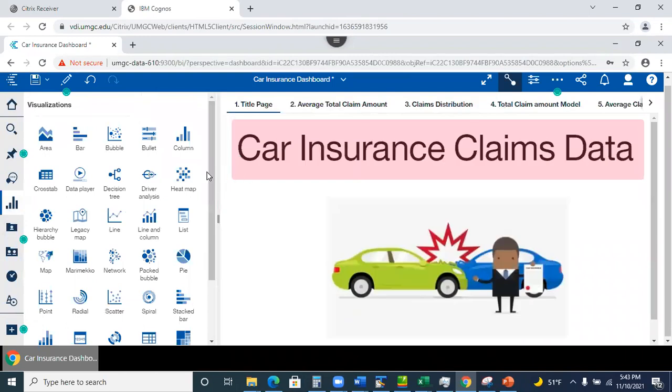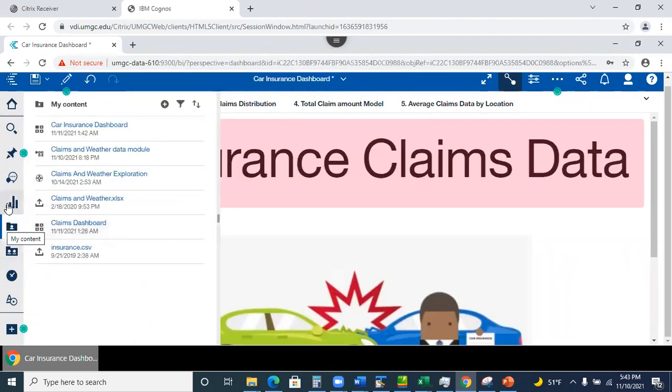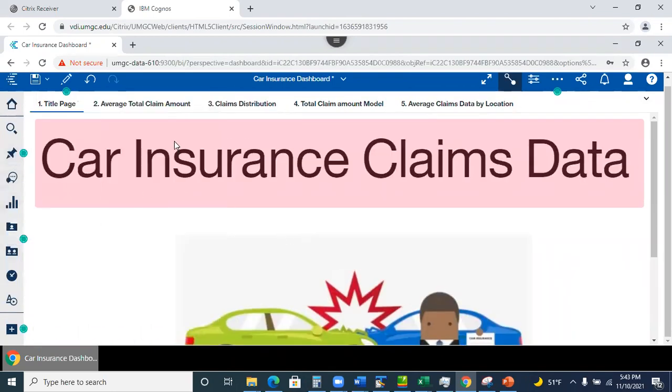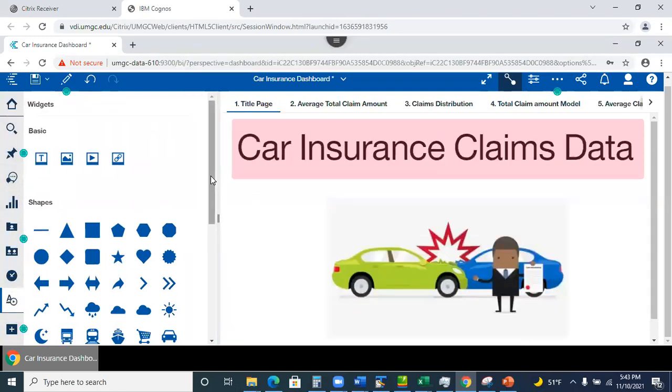So you've got this one, this is the visualizations. There is another tab called widgets. I'm not sure why I see this. I was not supposed to see this because right now I have this open, right? So that's weird. Oh, here it is. Well, those are the widgets, right? I can add my text, right?